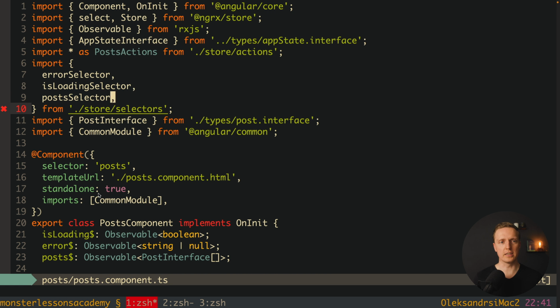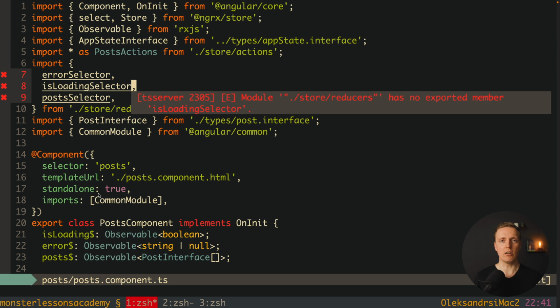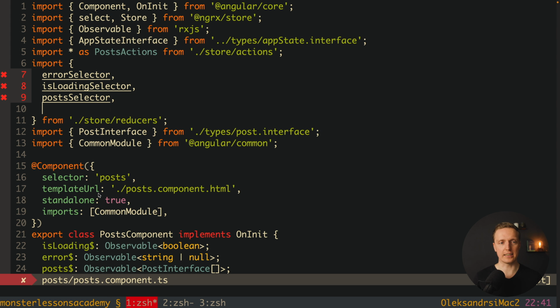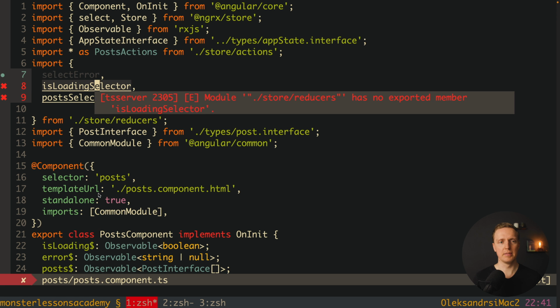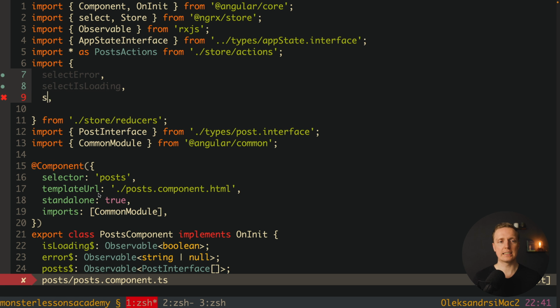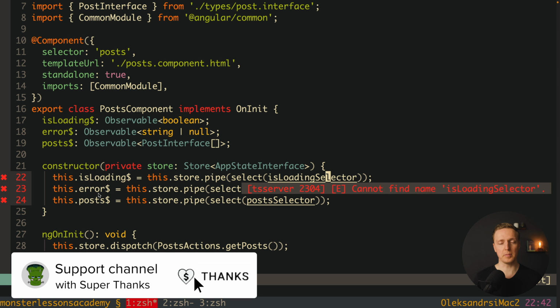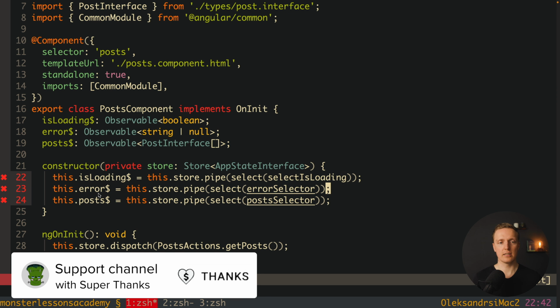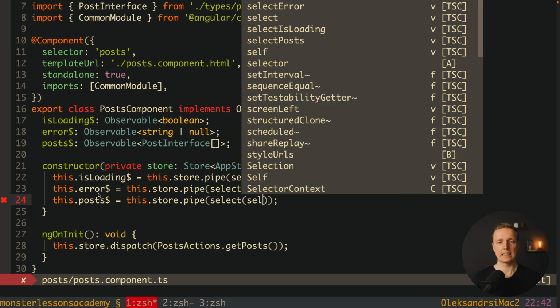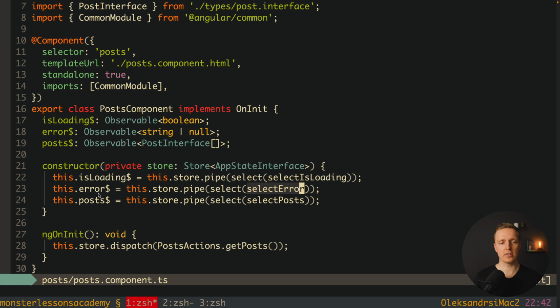So here is my component, and as you can see on the top, we are getting all these three selectors from store selectors. We can simply remove the word selectors and write here reducers. And the only problem now is that all selectors inside NgRx which are predefined are starting with the word select, which actually means this is wrong. It must be here select and then error, then selectIsLoading and selectPosts. So we're getting all these three selectors, and now here inside this pipe select, we can simply select isLoading, then selectError and selectPosts. And these are the only changes that we need to do.